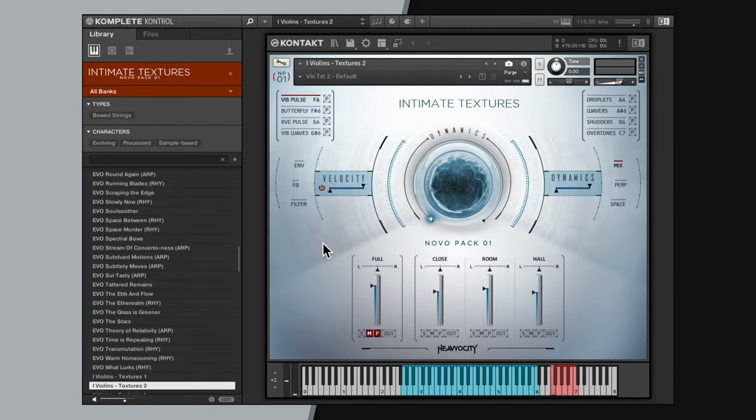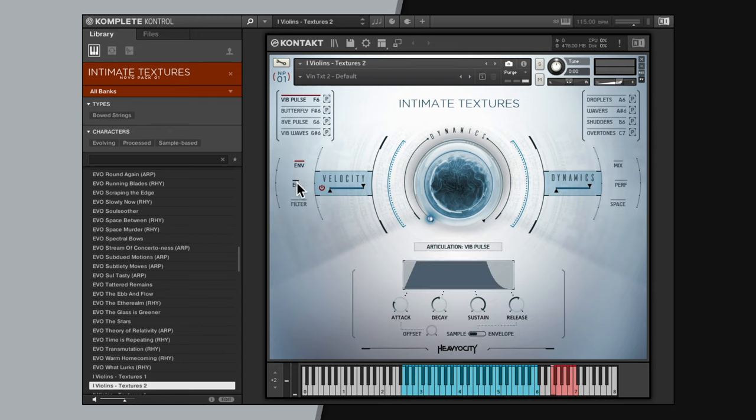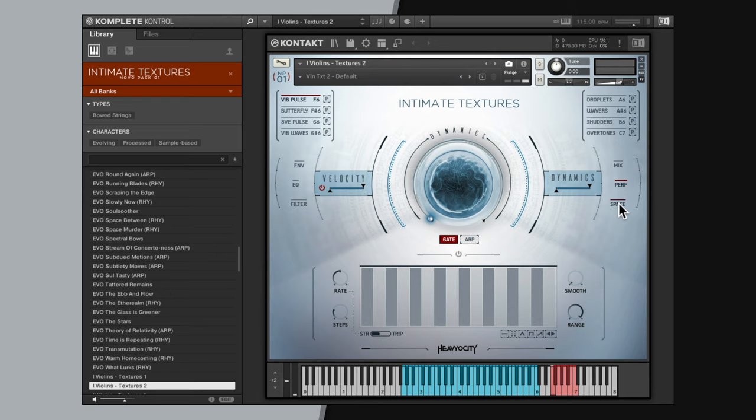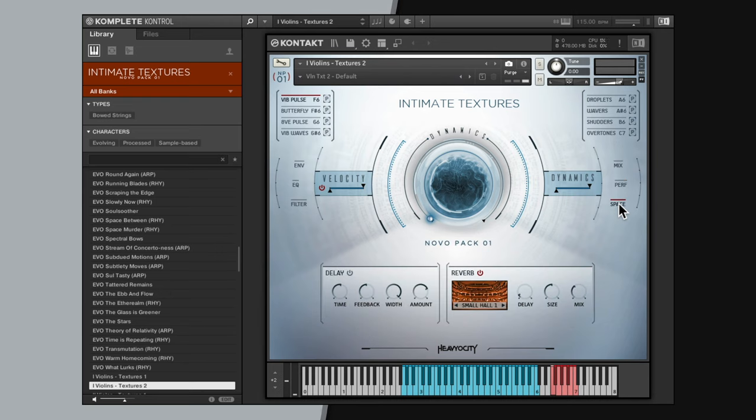Intimate Textures is Heavyocity's take on extended evolving strings performed by violin, viola, and cello chamber ensembles, featuring traditional articulations and more creative techniques such as vibrato waves and pulses. These are string textures you'll seldom find anywhere else. As ever, Heavyocity's hybrid processing takes these strings into sound design territory.